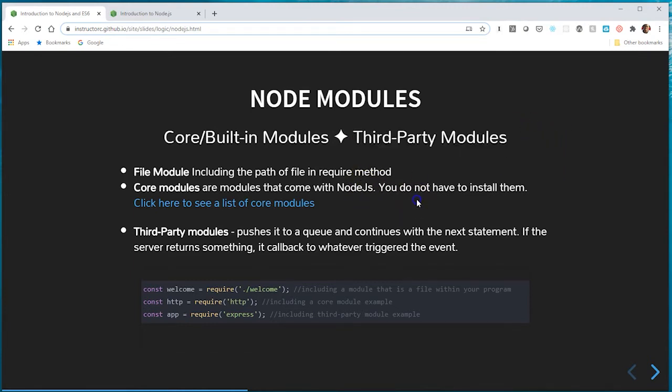Last but not least, we could build our own modules and begin to export them and use them in other places within our program. And so we'll do an example of all three: an example of using core built-in modules, an example of using third-party modules, and an example of how to create our own modules and export them and use them in different places within our program. All right, so let's take a look at core built-in modules.